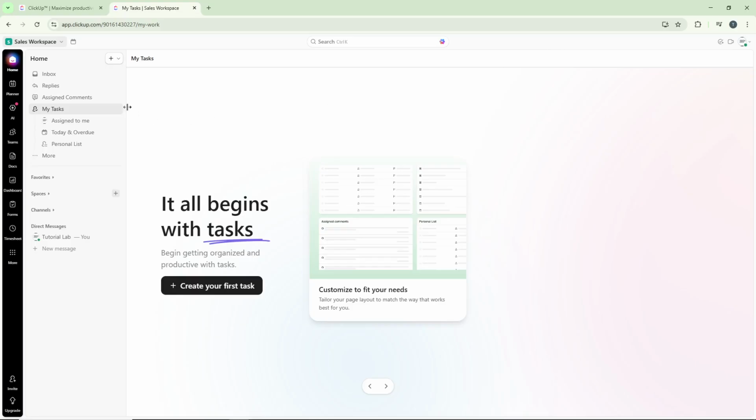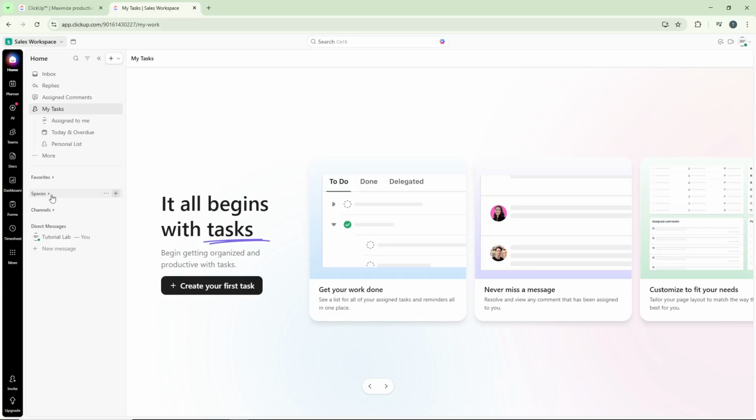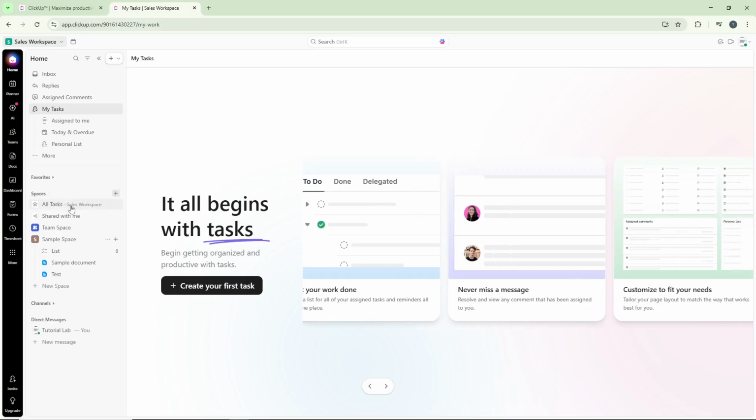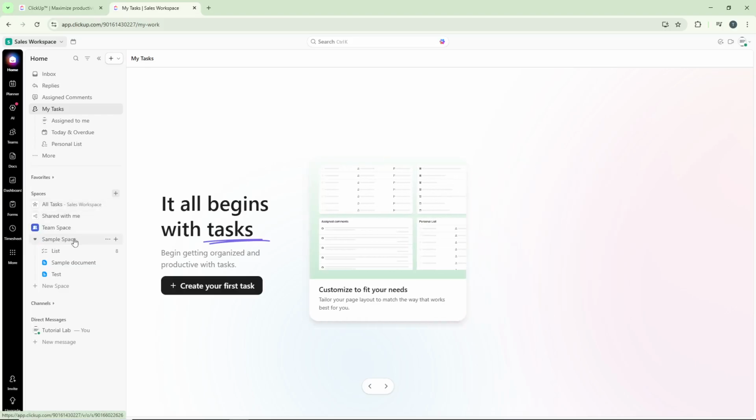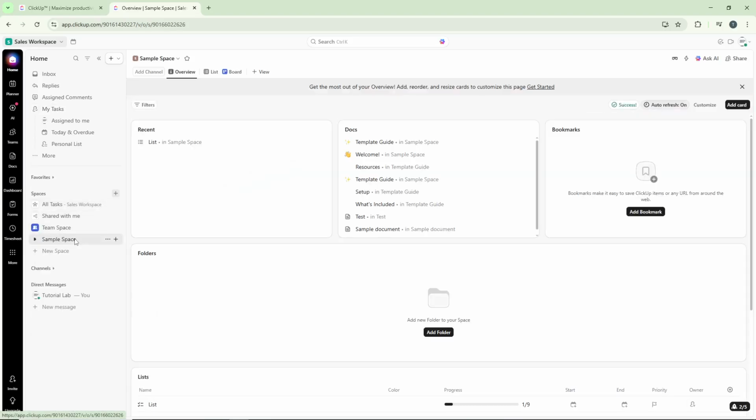Look at your panel on the left side of the screen and click on Spaces. This will display all the spaces available in your workspace. From here, click on the specific space where your project is located. Spaces in ClickUp help organize different areas of work, so selecting the right one ensures you're working with the correct tasks. Once you're inside your chosen space, navigate to and click on your list.